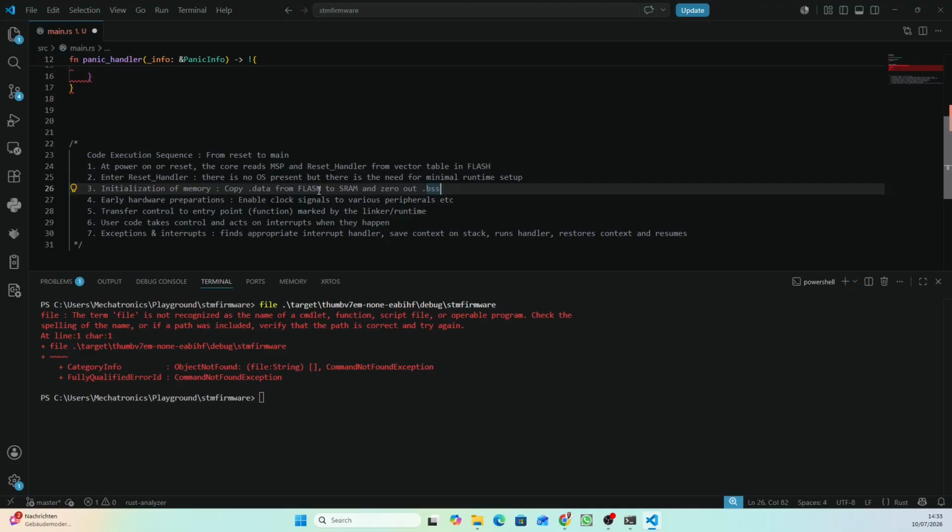Let's say you declare the variable a is equal to 250. When you compile, it's all part of the binary that makes up the firmware, but during runtime it actually has to sit in RAM. And in most of these STM32 microcontrollers, we have the SRAM type of RAM. So it copies these there, and then it also zeroes out BSS.